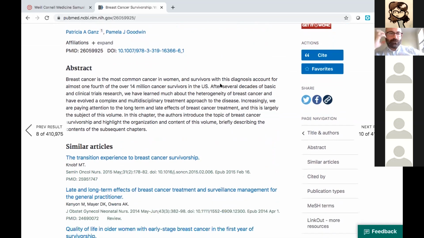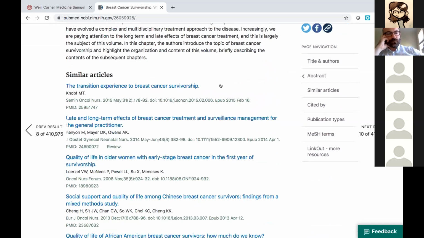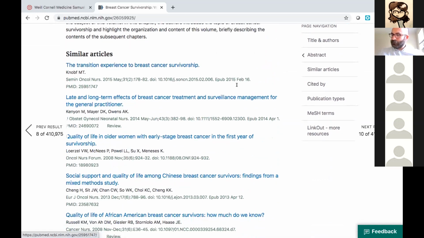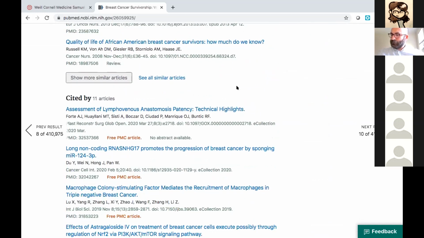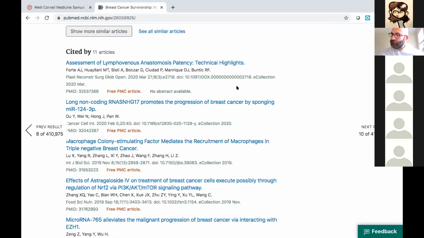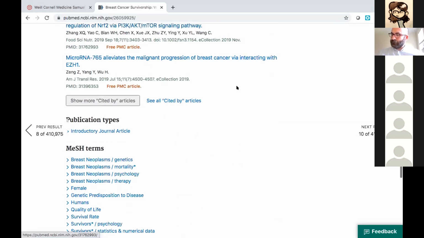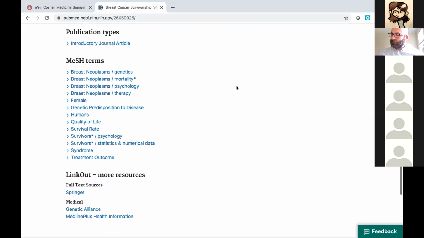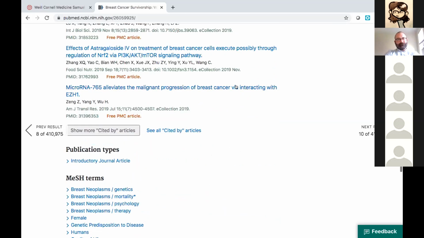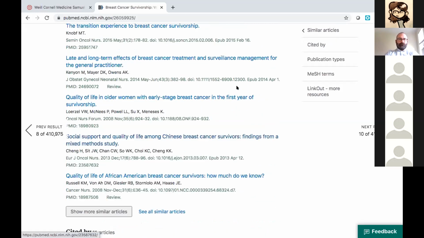All right, so we also have an abstract for this publication. PubMed has suggested some similar articles that would appear to be on a similar topic, which could be helpful. We also see articles that have cited this publication. And then I will just show you quickly, we also have MeSH terms. Andy was speaking about these. These are medical subject headings used to index publications in PubMed that are supposed to facilitate searching. So just wanted to point those out to you. And that again is something we'll talk about more in depth in our advanced PubMed training.